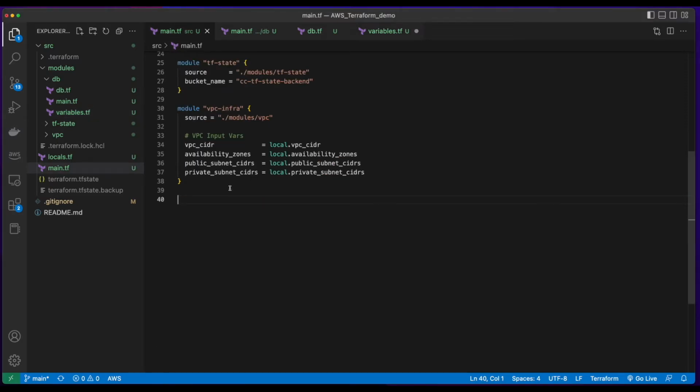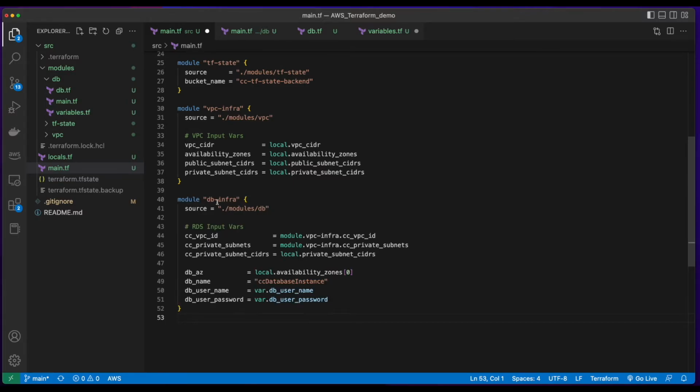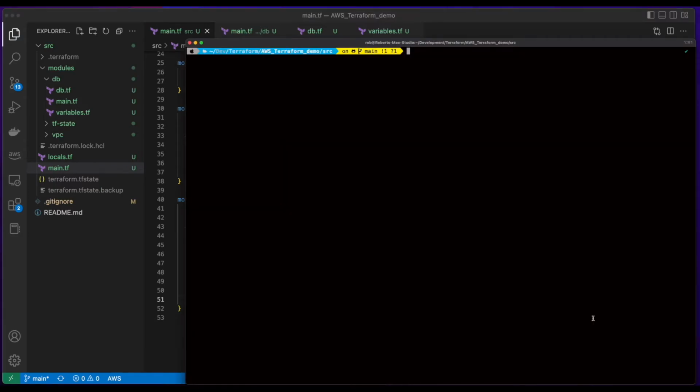Jumping back over to the main.tf, I'll add a module block for the DB infra, which will point to the DB folder in the modules directory. The VPC ID and private subnets will be obtained from the VPC infra module created above, referencing the resources. The private subnet CIDRs will come from the local variables. The DBAZ will also come from the local variables availability zones, and the DB username and password will be provided via variables. So I'll save all changes to the files, jump back into the terminal, and execute a Terraform init to pick up the new module.